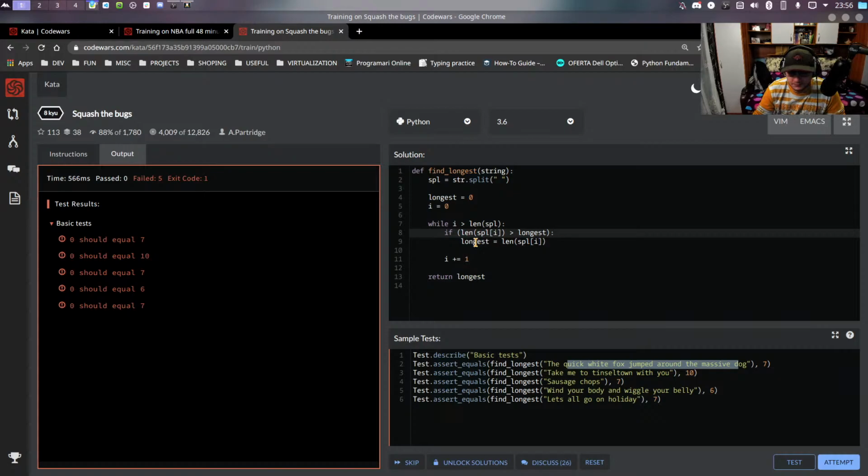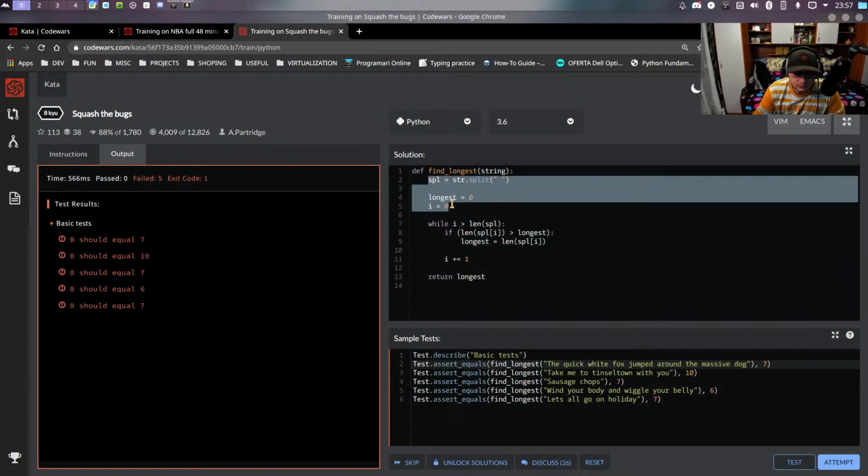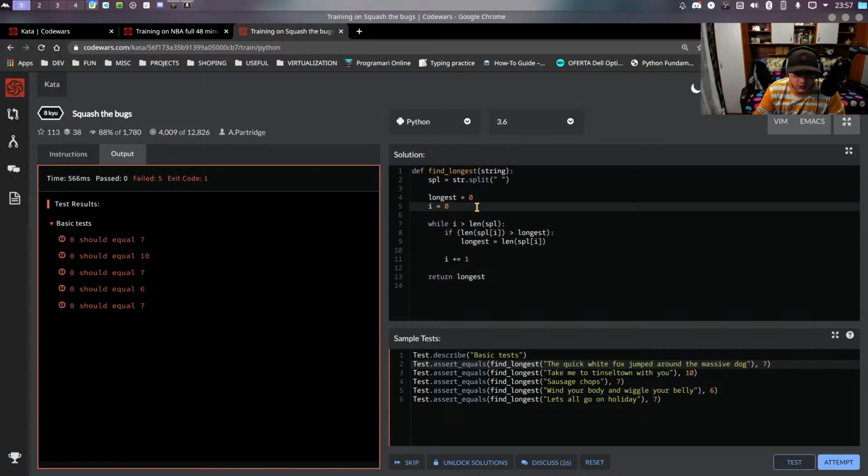So if the current word has more characters than the current value of longest, so basically on the first iteration, the has 3 characters, so 3 is larger than 0, longest becomes 3. Now here we should have 3, not 0. And obviously we do that for the entire sentence. We go through the sentence and do that. Odd. My god.